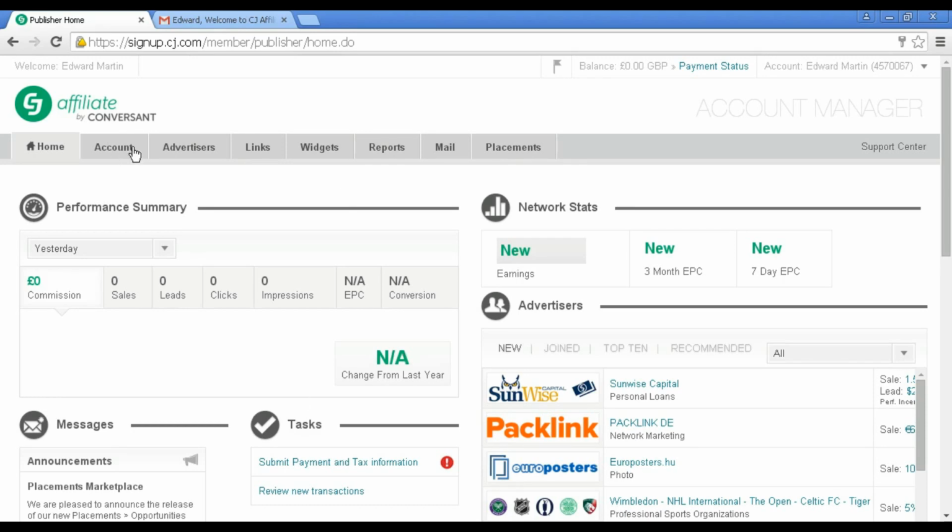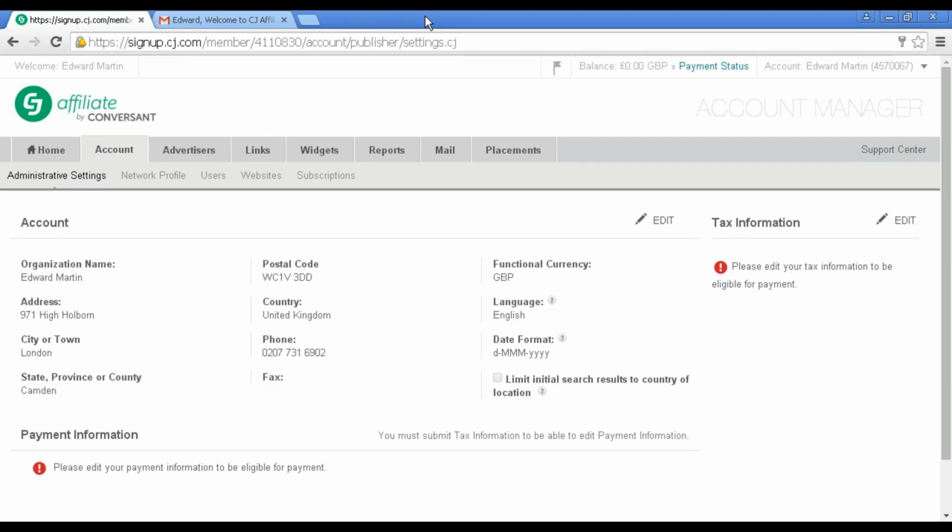Let's just go through some of the other settings here just so you can see. This is the Accounts tab. And as you can see, it gives information about the account, and you can edit it if you wish. It's also telling me that I need to supply the tax information to be eligible for payment.